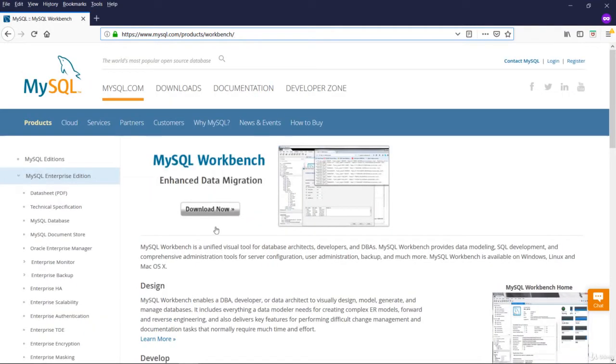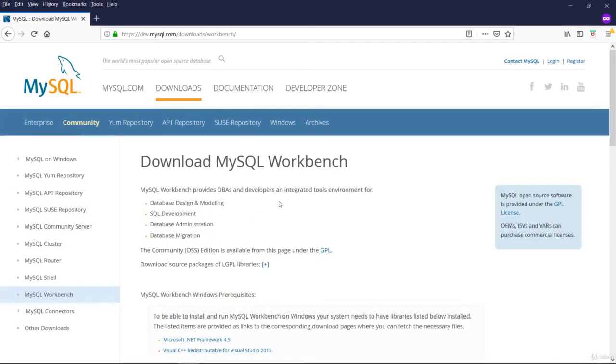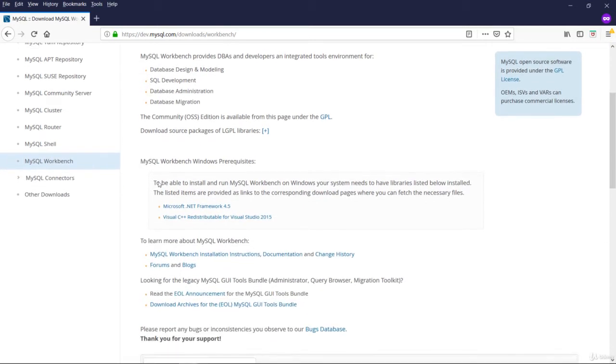Let us go to the downloads page. As we discussed, MySQL Workbench is an integrated development environment, IDE, for database design and modeling, SQL development, database administration, and migration. These are the prerequisites to install MySQL Workbench on Windows: Microsoft .NET Framework 4.5, and Visual C++ Redistributable for Visual Studio 2015.